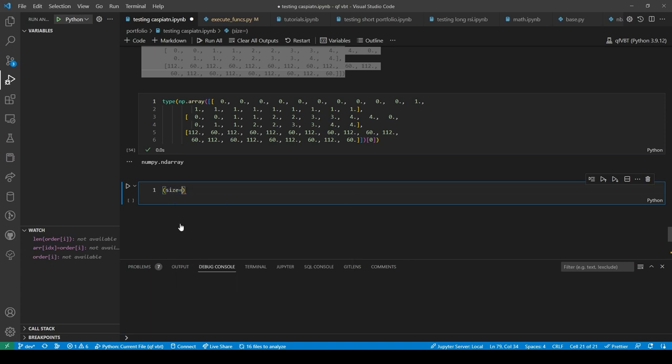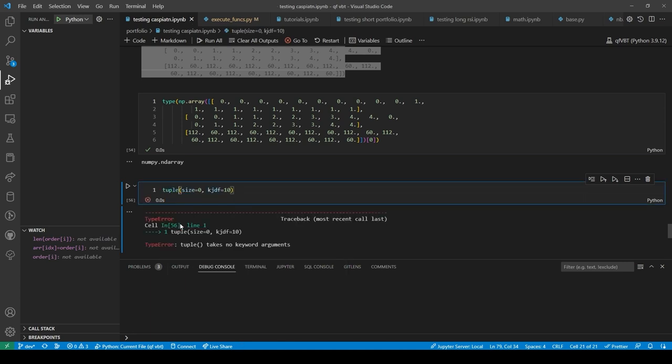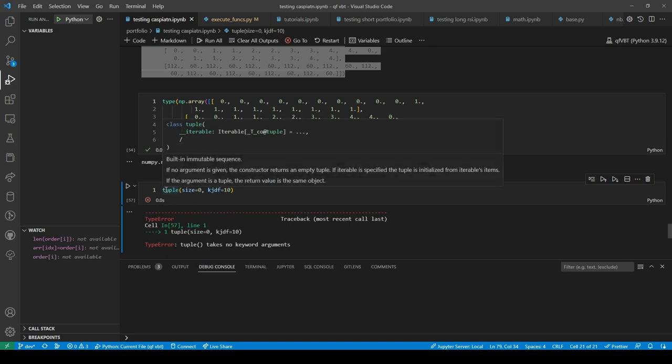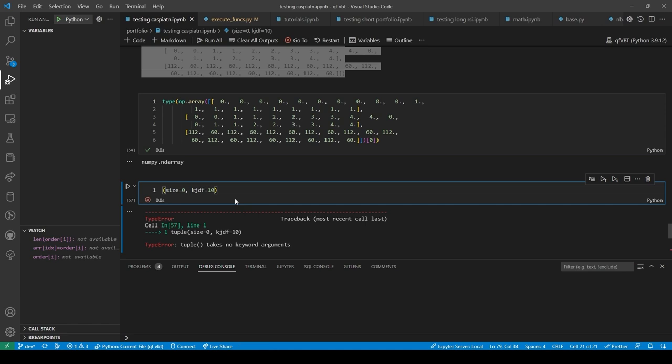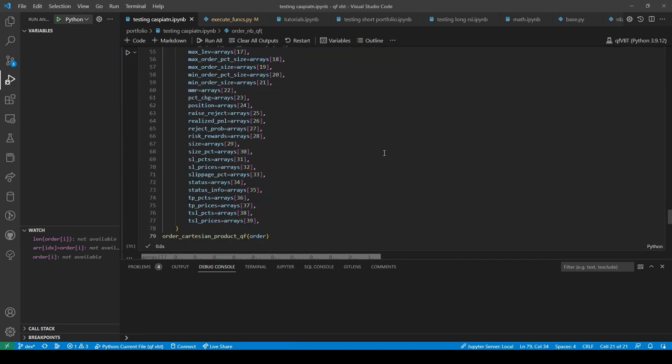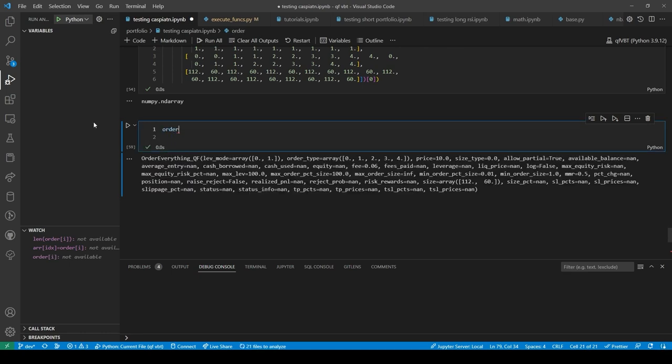Let's say size equals 0. Tuple takes what? Oh, I have to do a named tuple. Wait a minute. Where's this order? Oh, I already have order. Okay.